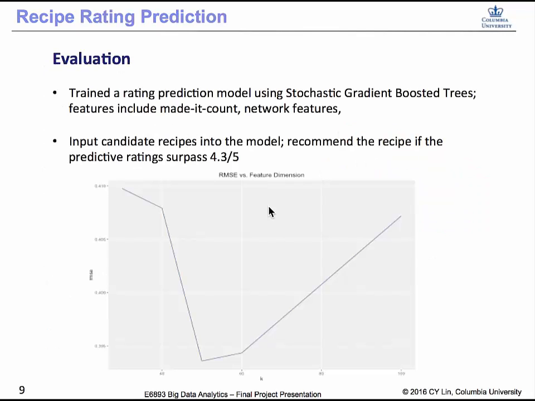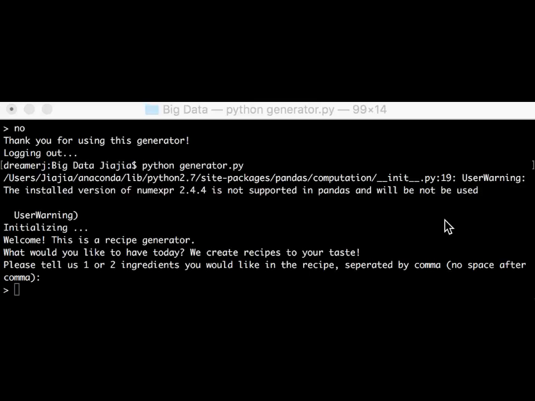These candidate recipes are then evaluated using a rating prediction model, which was trained using stochastic gradient boosted trees and Spark based on the network features. And the optimal number of features we found was 50, which gives us the lowest RMSE of only 0.38. So if a candidate recipe is able to surpass a rating of 4.3 out of 5, then it will be recommended to the user. Okay, this is a quick demo of our recipe generator.